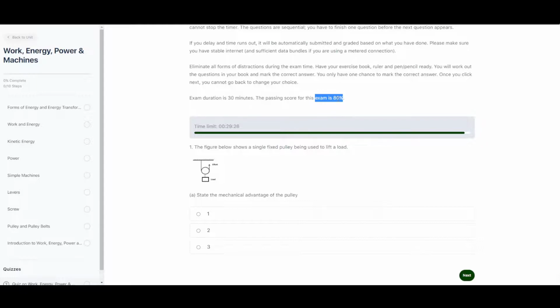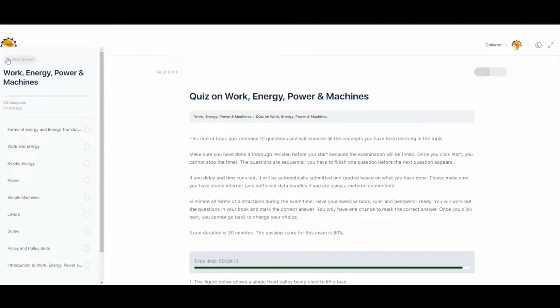So this is the passing score, because we believe after learning all these things here, you'll be able to score at least 80% in this examination. That is it. Once again, let me just show you the quiz.